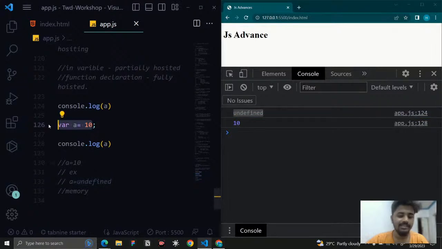Okay, so then it reaches this line, so that undefined is replaced with the value a, and then I ask for it, then I execute it. You can see it here.